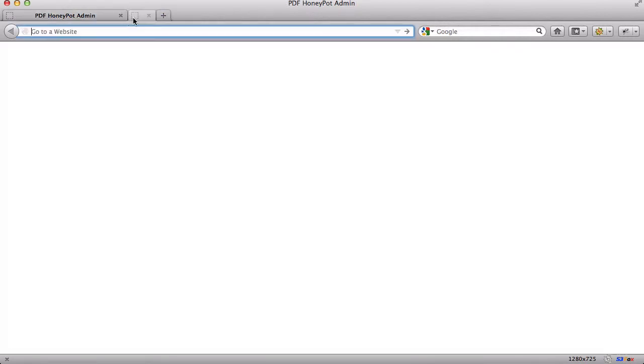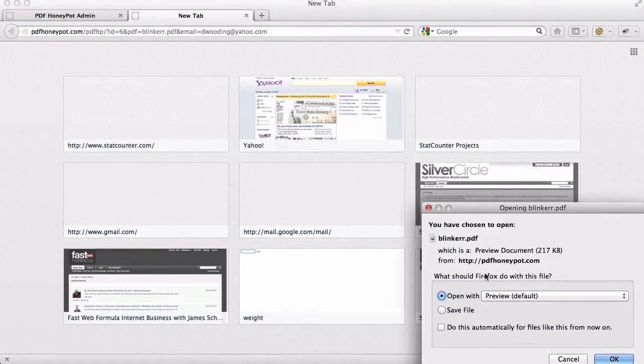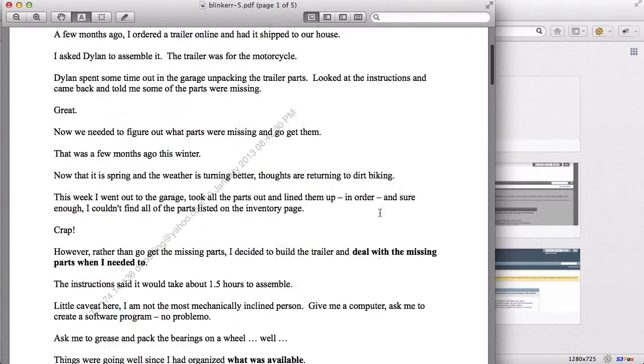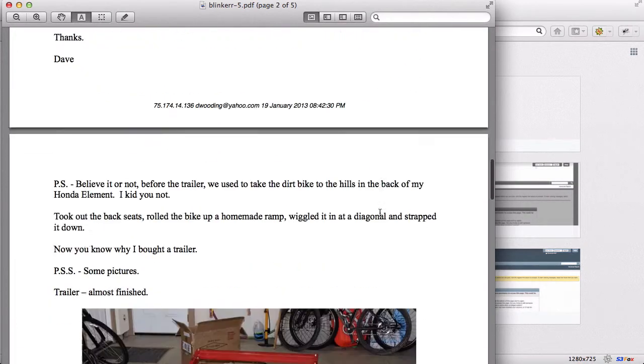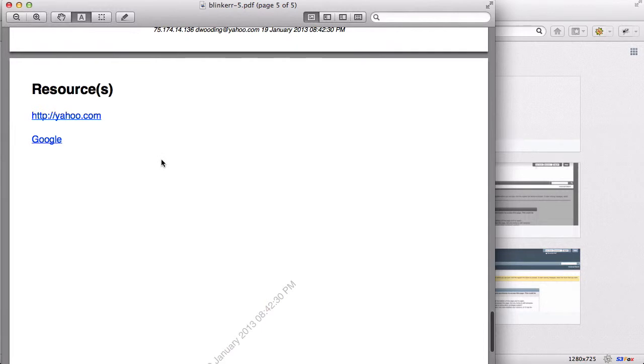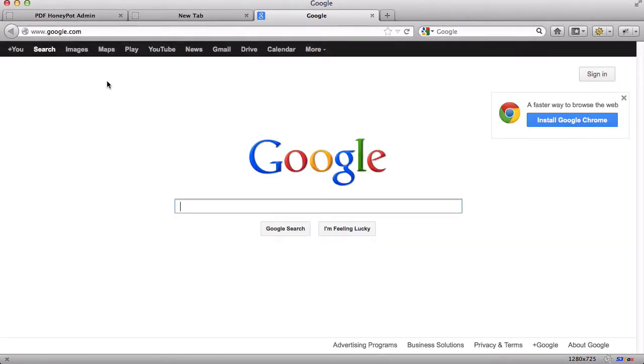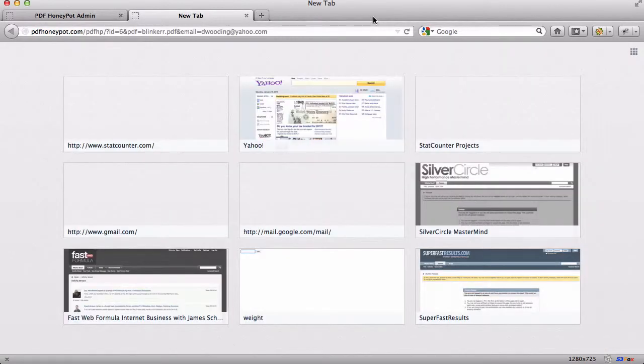when I download that again, there should be an additional page at the end with that. So let's open that again. And everything's the same, except I've added a new page, the very last page, a resource page. There's a link to Yahoo, and there's a link to Google. So that's a way to add in extra content, if you will, or links to different sites.